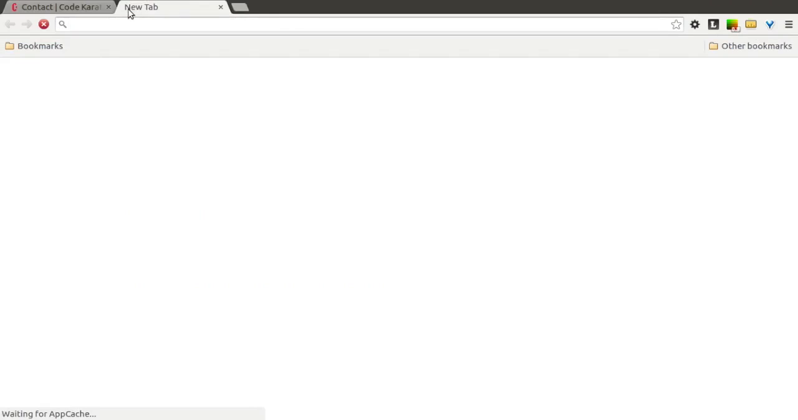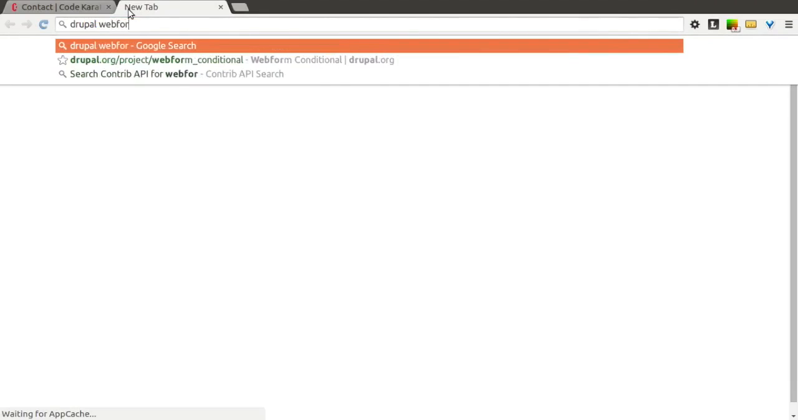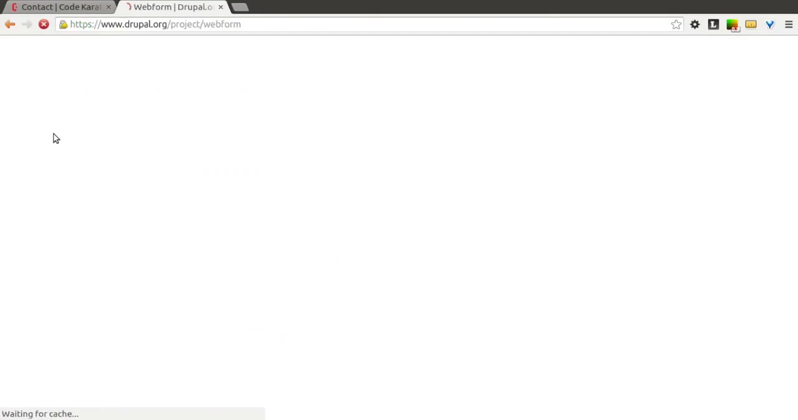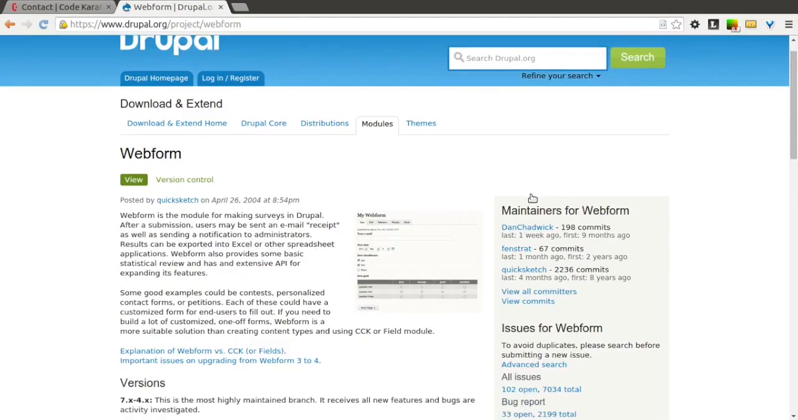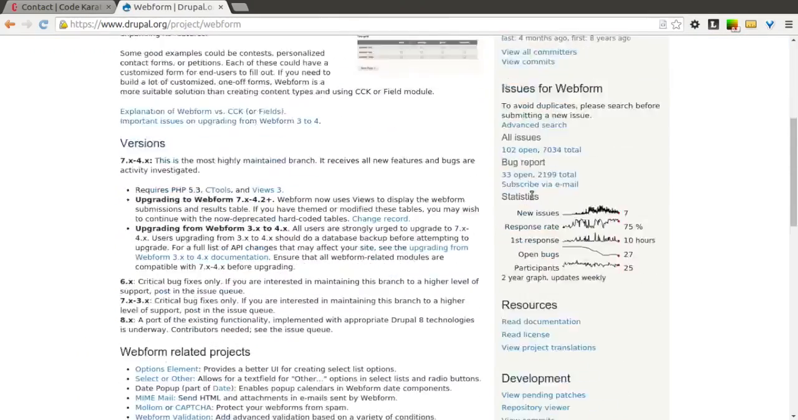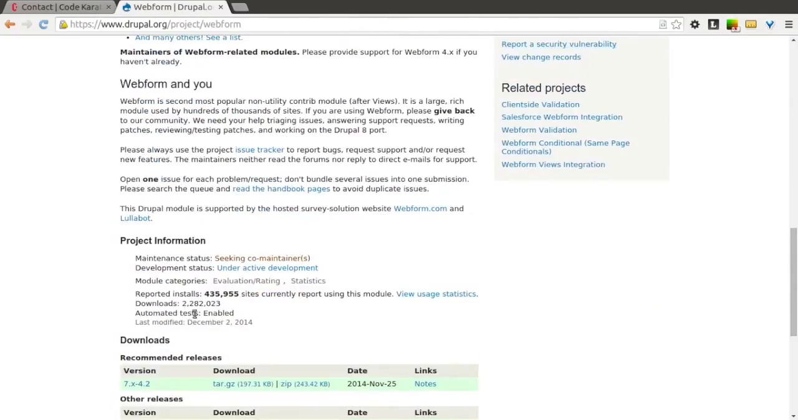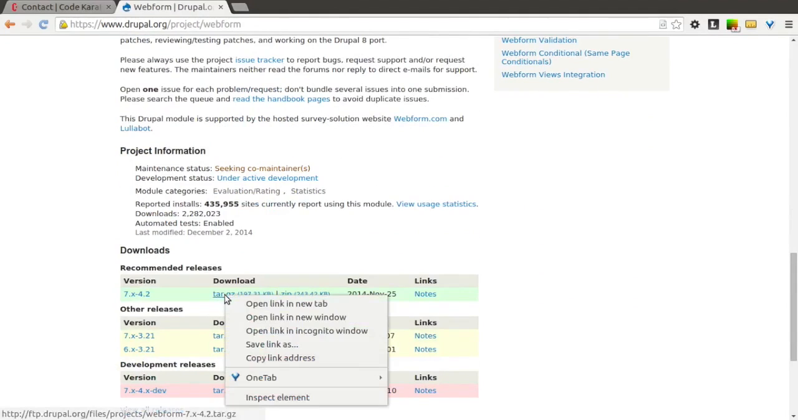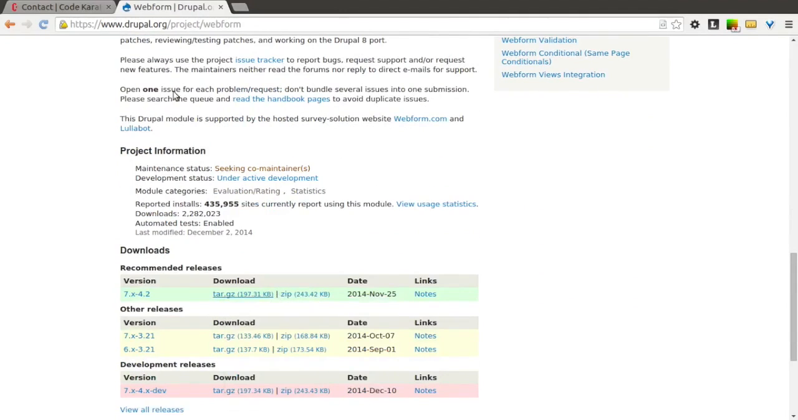So I'm going to do a Google search for Drupal Webform. You can see the first result is a Drupal.org page for the Webform module. And we're going to actually have to install this on our Drupal website. So if we scroll down to the bottom, you can see a lot of people use this module. I'm going to just right-click here and copy that address.